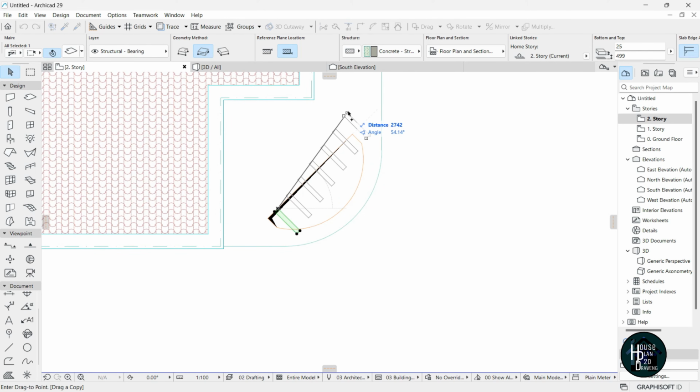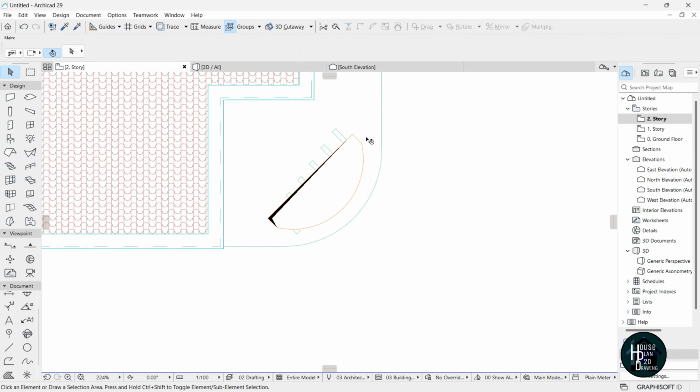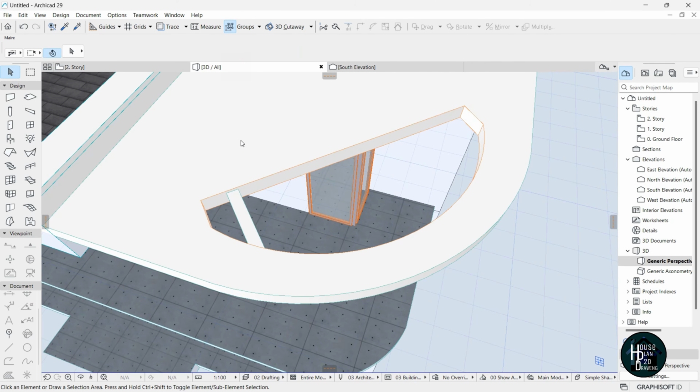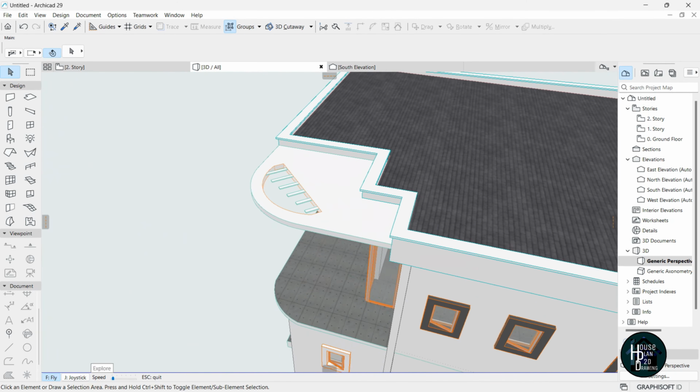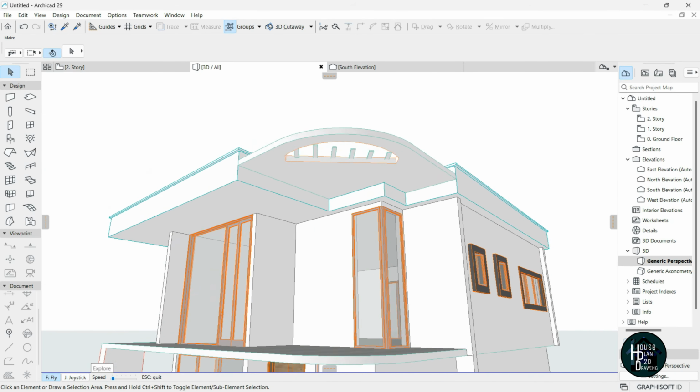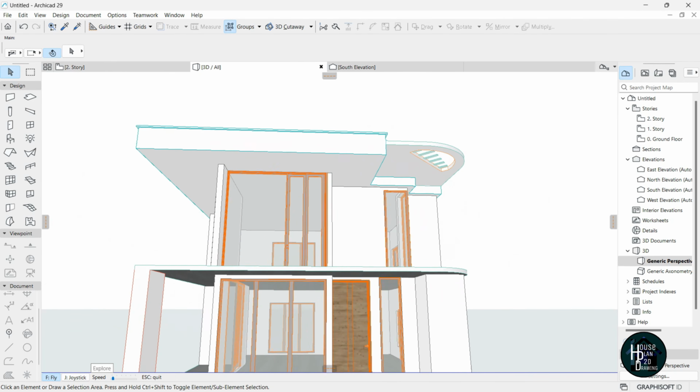Okay, so just select it like this. Okay, select this and delete it. Now let's go to the 3D model. You should have that design being shown like this. Okay, as you can see, you should have that design being shown like that. So that's how I went about that particular design.